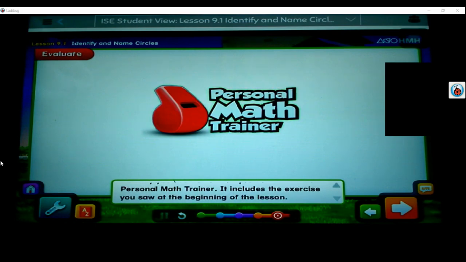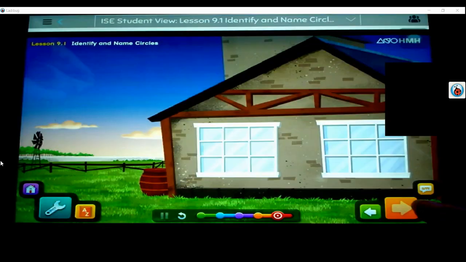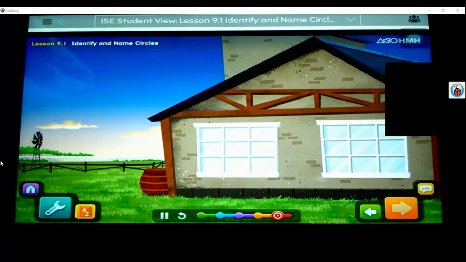So now we have another personal math trainer. I'm actually going to show you what it would look like if you were to skip this one, so I can show you how to go back in and make sure your child has completed all the activities. So I am going to go ahead and just click the orange.